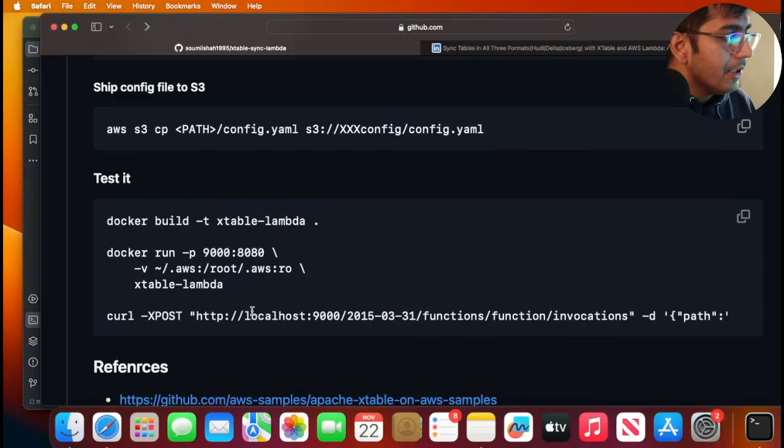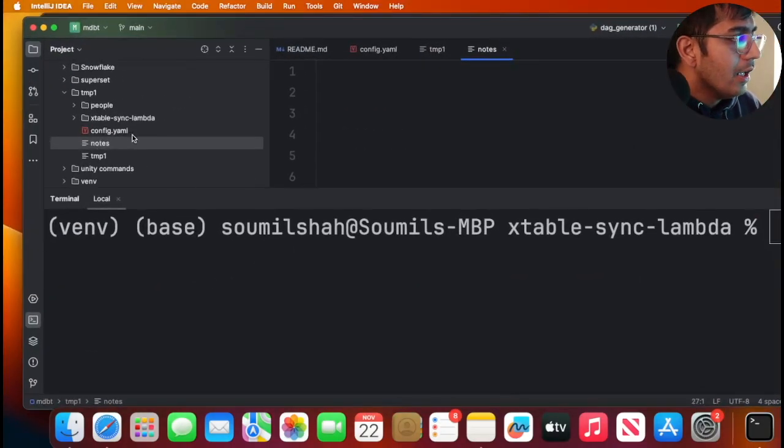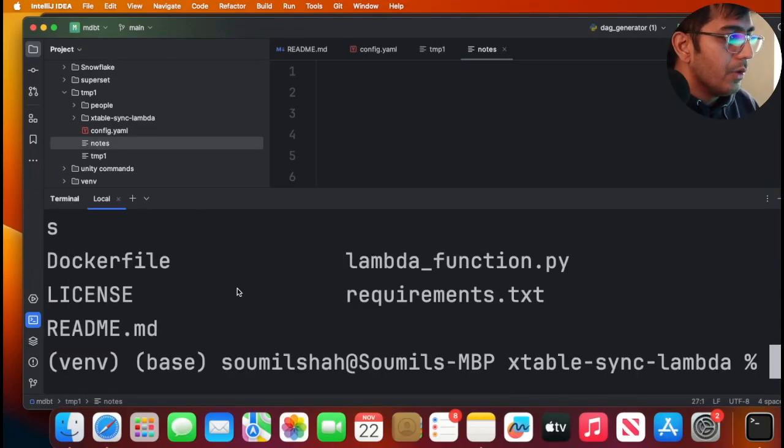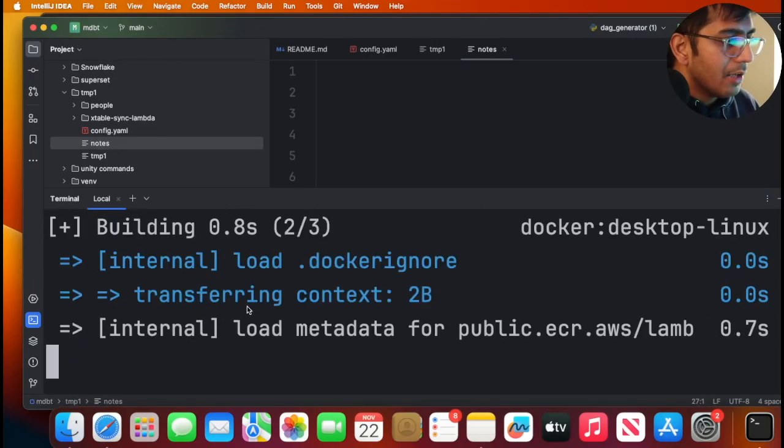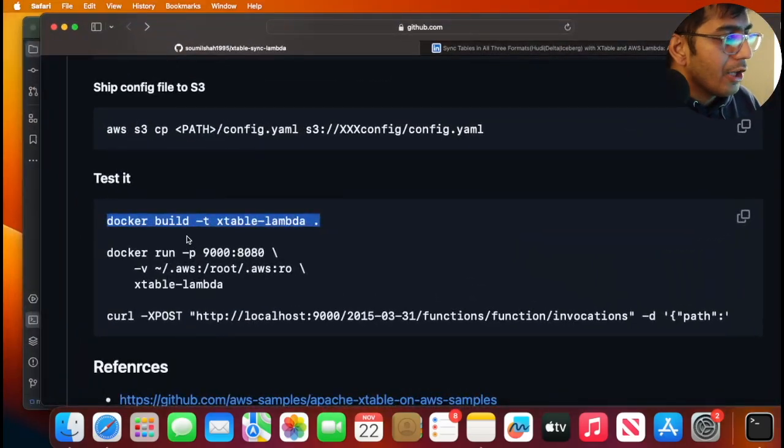So now let's take a look at that process. The next step here is I will copy this command. I'm going to build the Docker image. Let's say we are in the current directory. Now simply issue the command docker build -t.